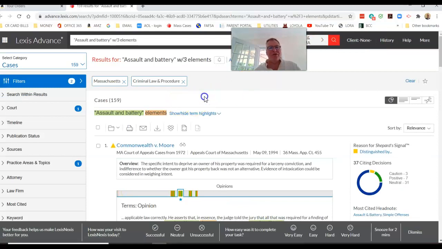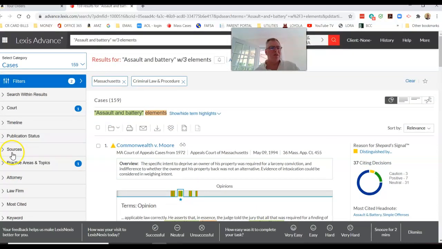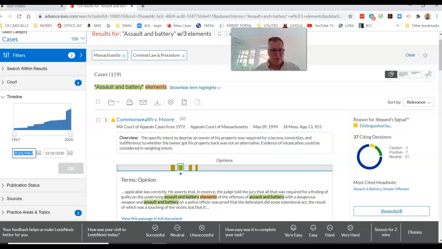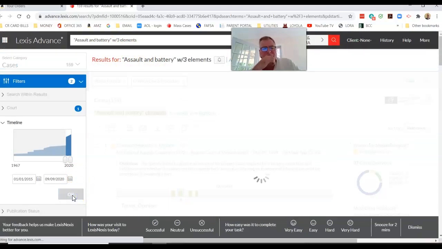And again, for some reason, you'll notice that the timeline keeps disappearing, and I'm not sure exactly why that is, but apparently we have to go back to get the time filter because it just disappeared again. Our boss only wants us to have recent decisions. So we go back to timeline and keep changing that. Let's actually do 9/9/2020, September 9th, 2020. All right, so now we're going to get "assault and battery" within 3 words of "elements" within the last 5 years, state court.